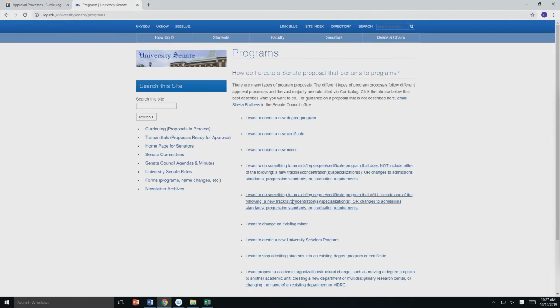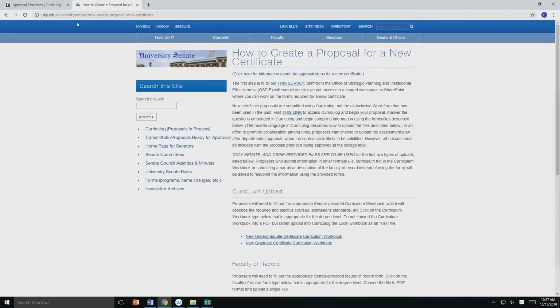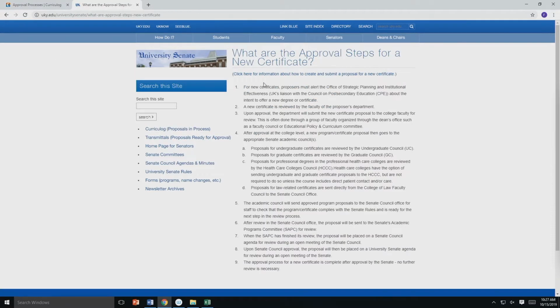And then there are different links here that users can choose for guidance. For example, for a new certificate, you have the option to learn about how to create and submit a proposal. Or, if you want to know about the approval steps, you can click here. And then there's a link at the top of each page so you can toggle back and forth between the two.